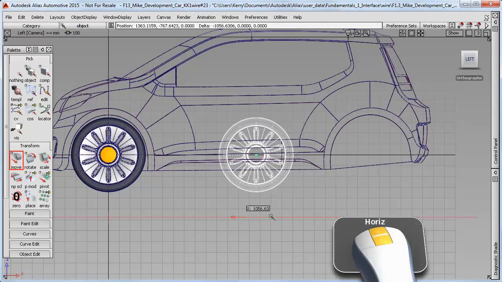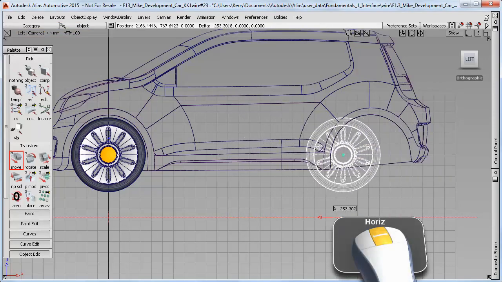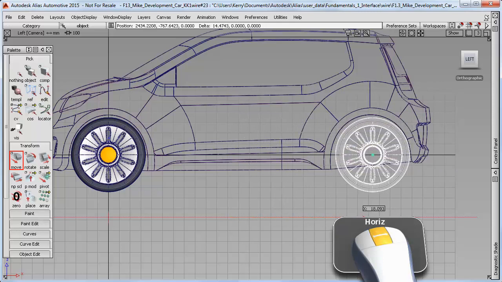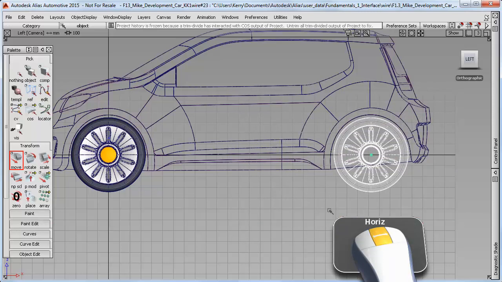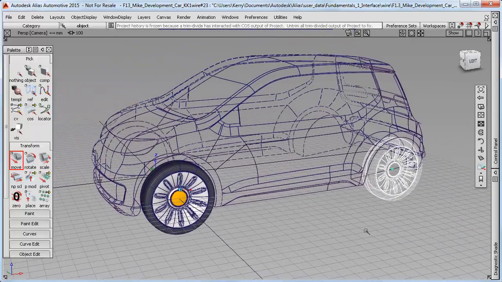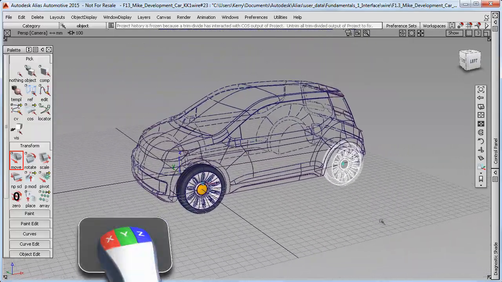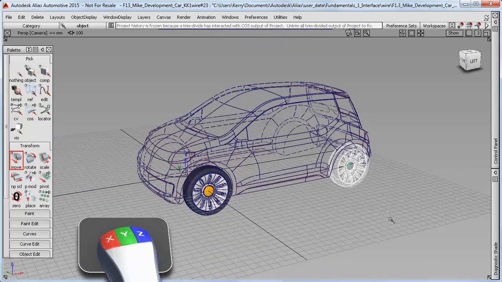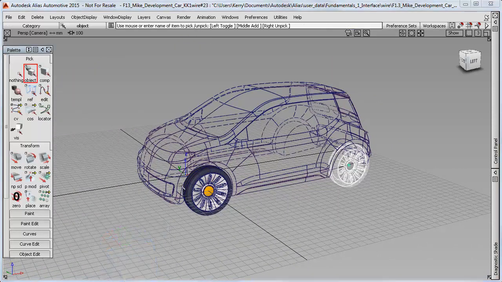So in this view, it'll be the middle mouse button that I want to use to move it horizontally into a good position. And we'll cover these different mouse constraints in much more detail in the next section. But for now, I recommend that you just work with XYZ in the perspective view. So I'll just do a pick object now on the front wheel to make sure both are selected.